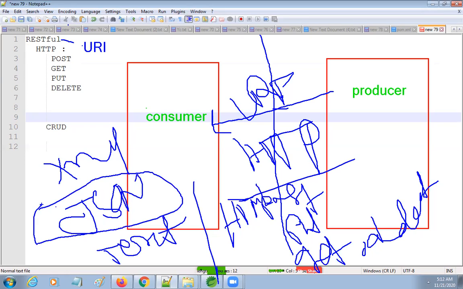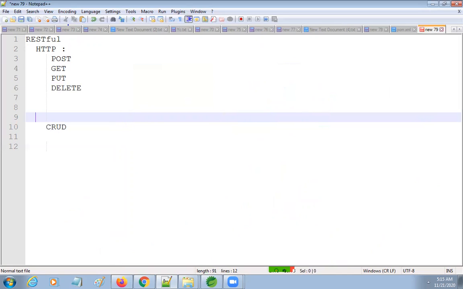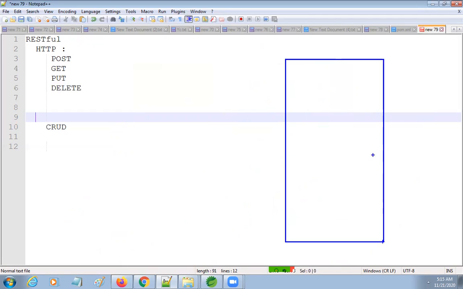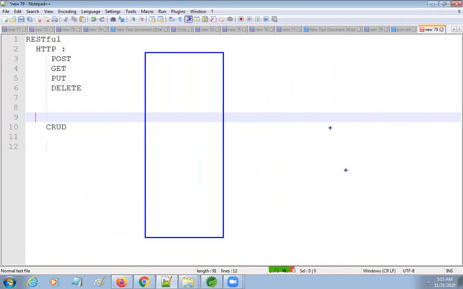How do you identify a service in RESTful web services? By using URI. And RESTful web services use the basic four HTTP methods to perform operations on the database. Let me go to here. Here I have my service, and here I have my database. Now I want to insert some records into my database. Which method do I need to use?